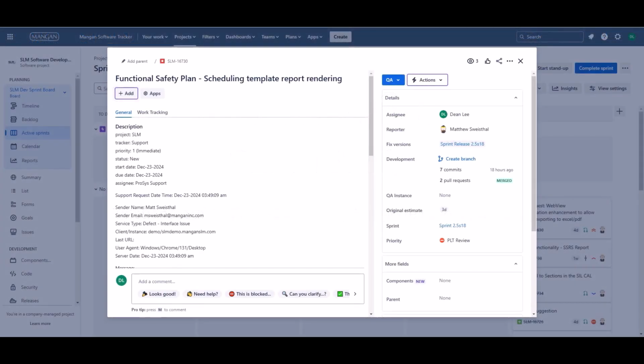Ticket number 16730, Functional Safety Plan Scheduling Template Report Rendering. So in the Functional Safety Plan object, the scheduling template should display charts of the data in the different phases identified in the Phases and Steps template. These charts, however, are currently not rendering.